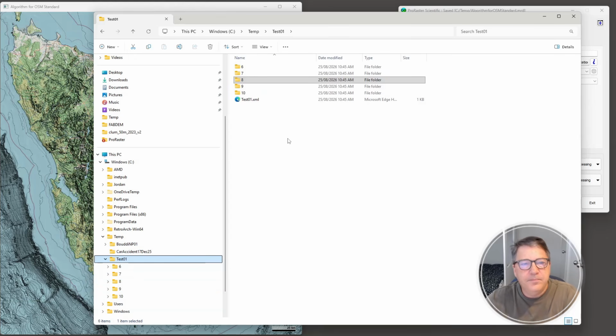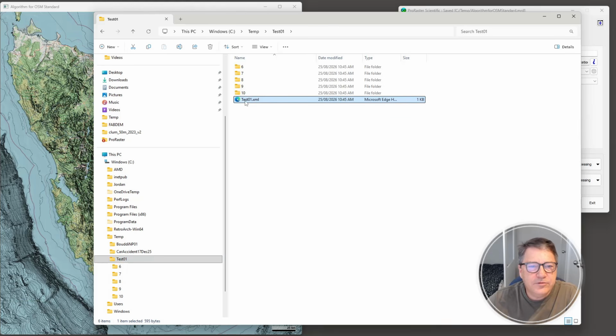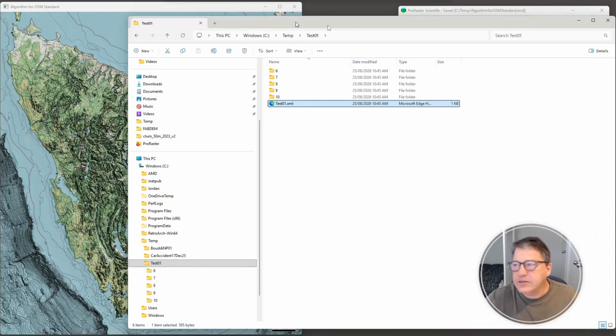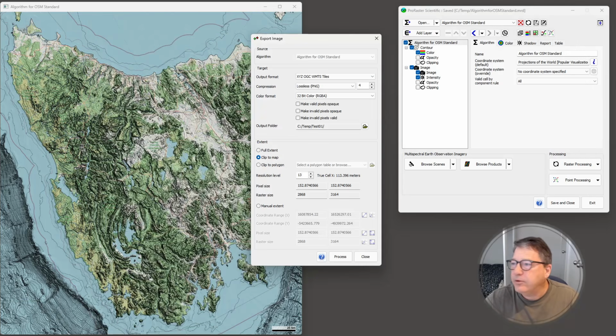And right at the bottom folder level, you'll see this little file called test01.xml. So this was also output from the export option. And this is a file that you can drag and drop into ProRaster, and it will display that export. So that's what I displayed before when we looked at it.